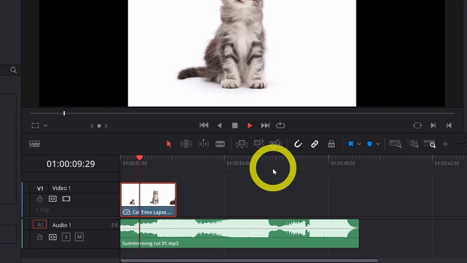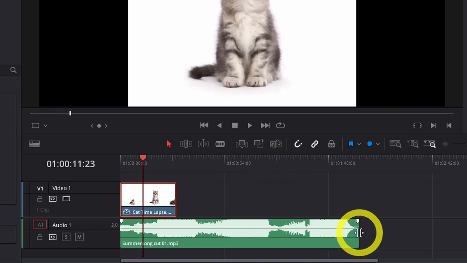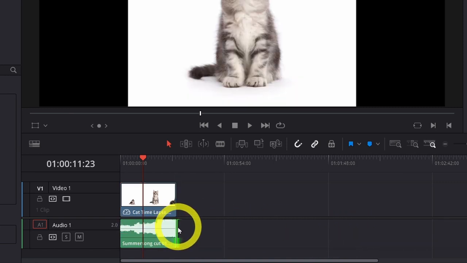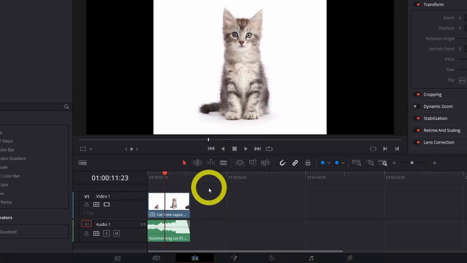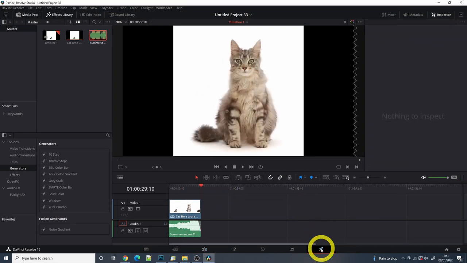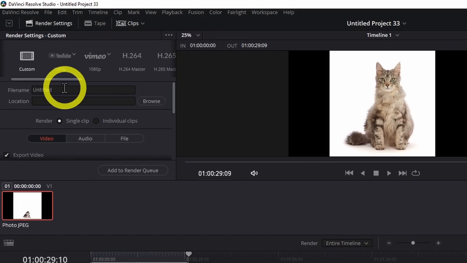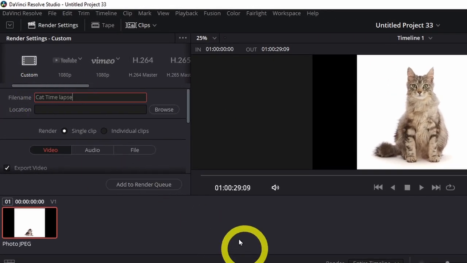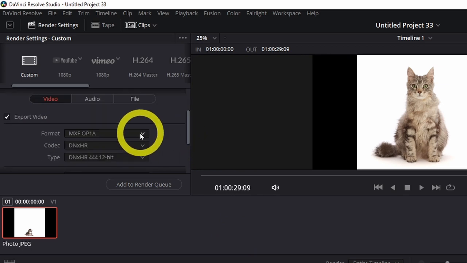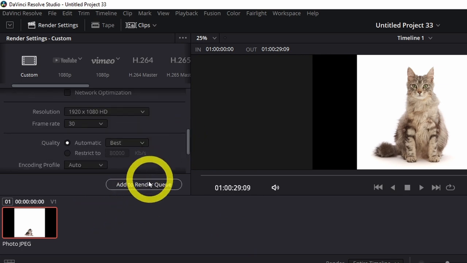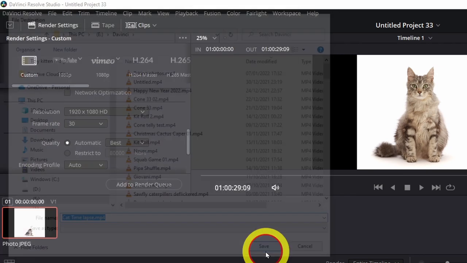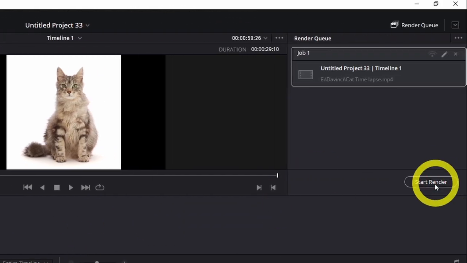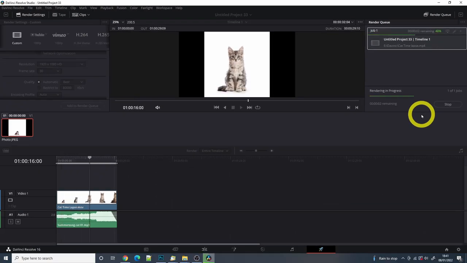Now we need to make the music last as long as the clip. So drag the end of the music to line up with the end of the video footage. You should also drag in the fade-out pointer a bit so that the music doesn't suddenly cut off in an annoying and unprofessional way. Now we can export it, so click on the Deliver button down at the bottom right of the screen. Give it a file name. Select MP4, Add to Render Queue, and finally, start render.